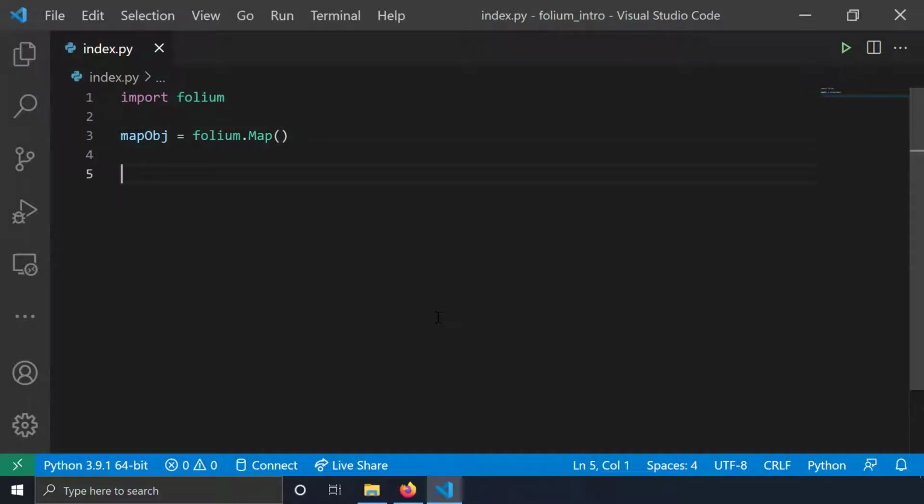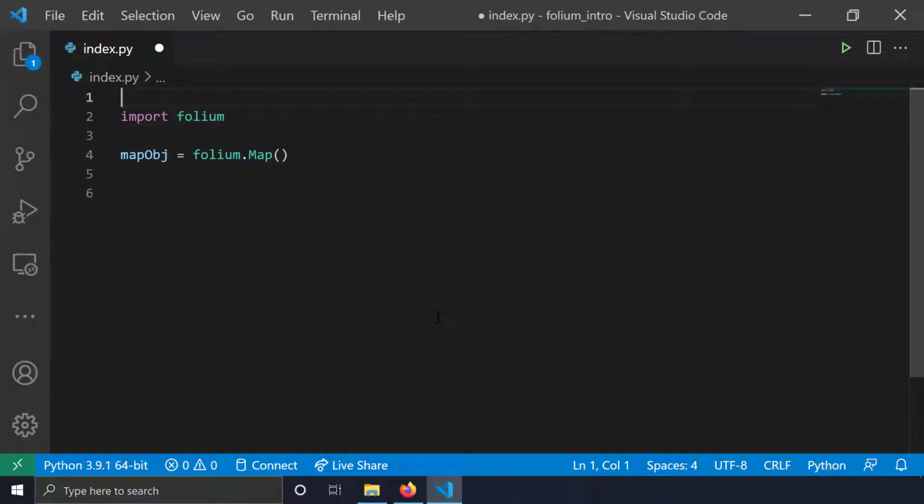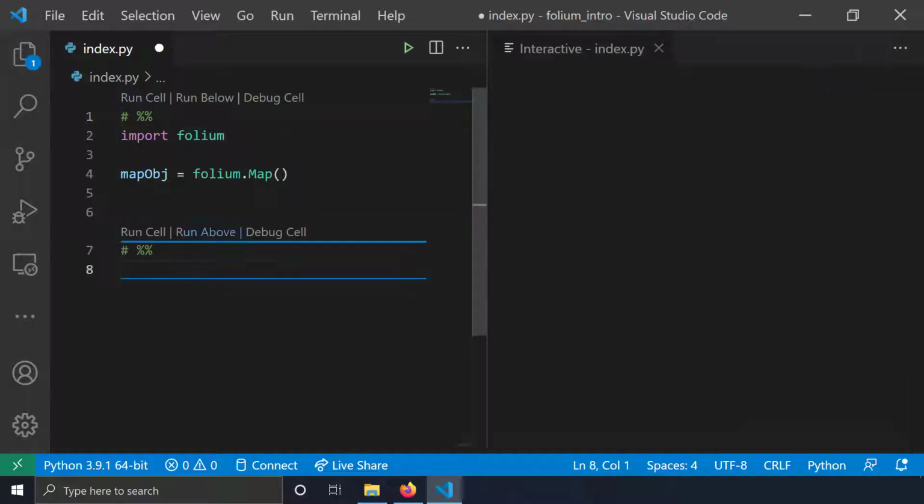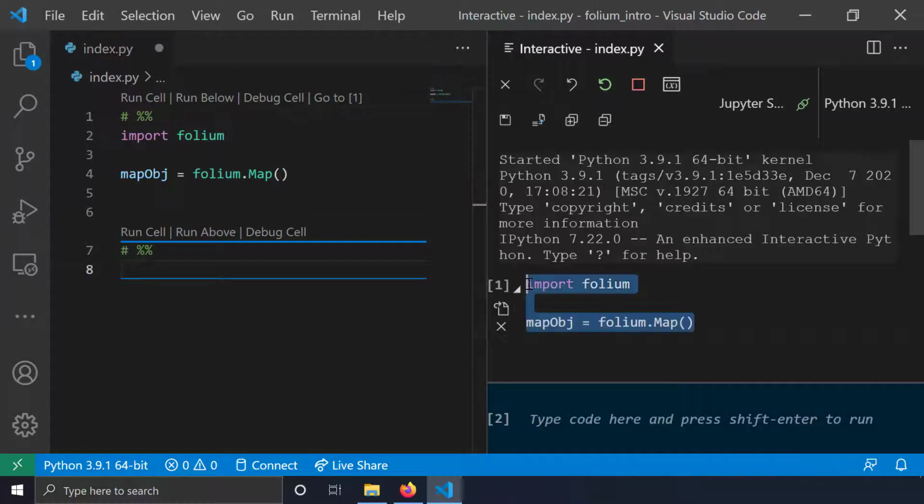If you want to see your map object, you can't see it in the command line. But if you use Jupyter Notebooks, you can see the map object in your interactive shell. So I'm going to convert this Python file to a Jupyter Notebook using hashtag %%. It will insert Jupyter cells in your Python file. So I just run this Jupyter cell now, and these two lines are executed.